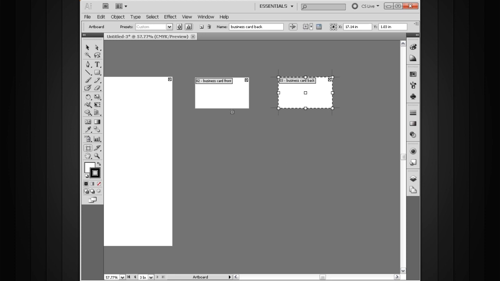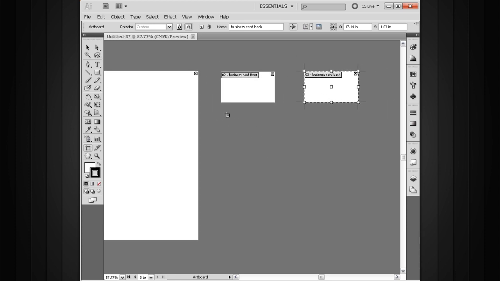Alright, so a second way to create a new artboard within our document is to just draw it in place. Notice my cursor is loaded with a little crosshair and a little square in the corner. We can just click and drag anywhere in the area around our artboards, or even on top of our artboards, and draw in a new artboard.